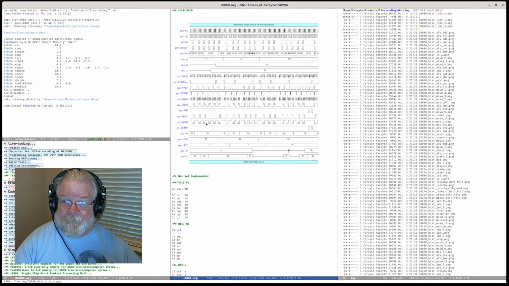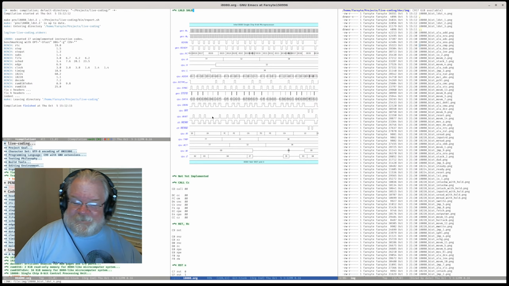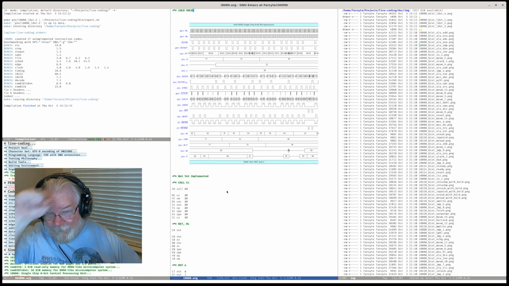Entirely too busy. Can't see what's on the data and address buses because it's too busy. But we do see SHLD is happening over here. Boom, boom. Memread and memwrite, we are seeing all sorts of stuff happening. We see some wait states here that aren't happening. I'm not asserting wait.